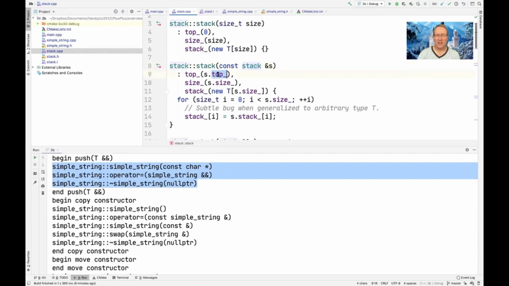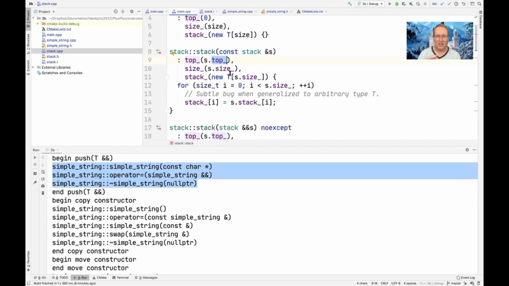And you can see what it does is it makes a copy of the top item, puts it into the left-hand side, makes a copy of the size item from the right-hand side, puts it into the left-hand side, goes ahead and allocates a new array of type T, which in this case is simple string, that's big enough to hold all the contents in the right-hand side. And then it copies from beginning to end the contents of the right-hand side into the newly allocated left-hand side. Now again, don't slavishly follow this code for your production software because it's deliberately got a bug in it, which we'll talk about when we talk about templates next time.